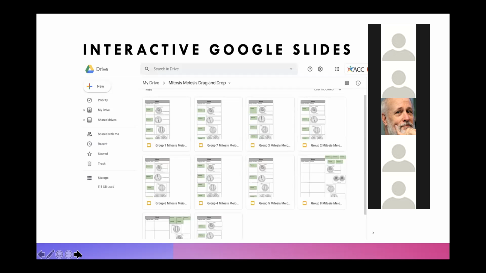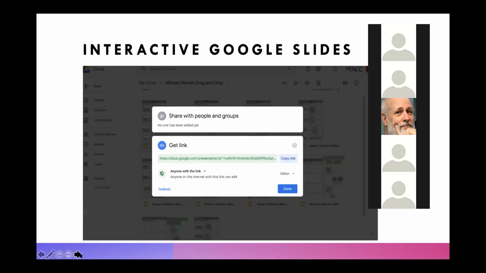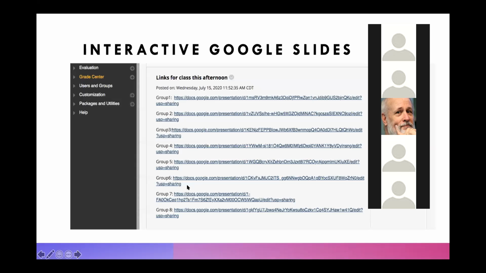And then I just copy it. I make a copy for each group. So I have 8 groups, so I copied it 8 times. So now every one of those has its own link. And so I just copy that link, and in the announcements on Blackboard, I post a link for each group.